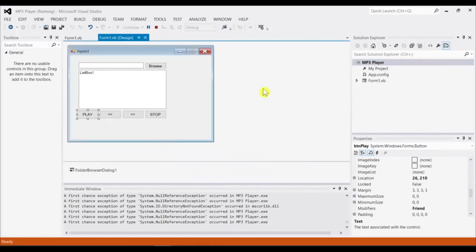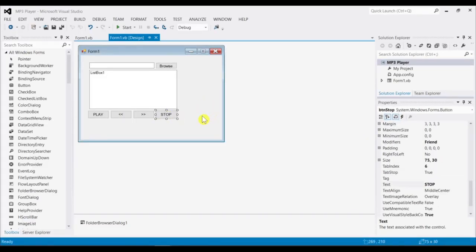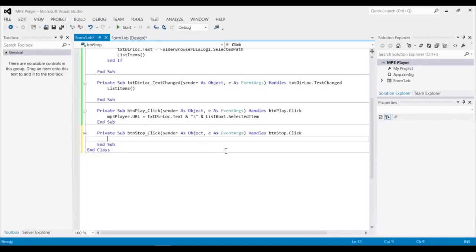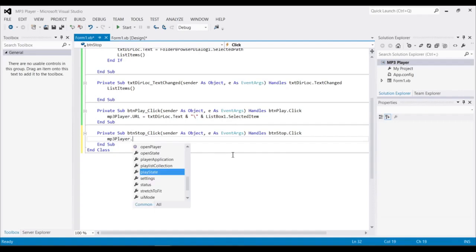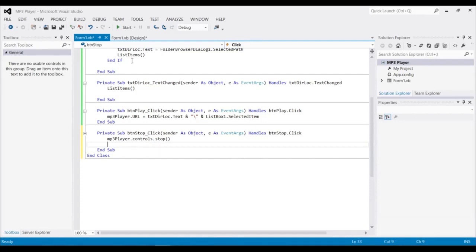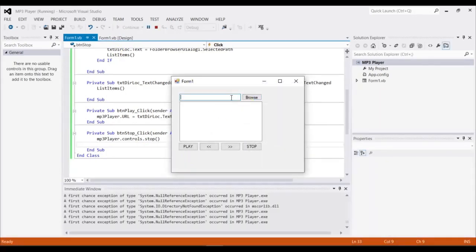Let us start the code with the stop button. Here we have to call the MP3Player, then the controls, then we will have to stop the music there. Okay, so I'll just type the location, Music. So American Country Road, stop. American Country Road, stop. Okay, Cheers. Stop.